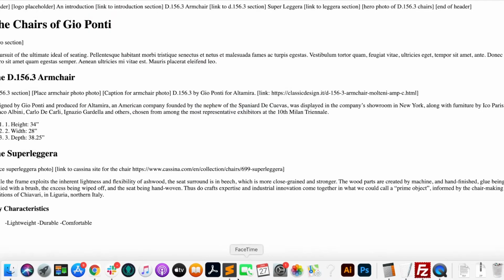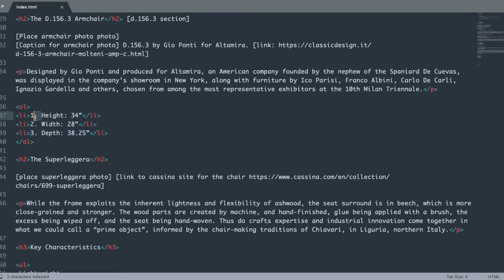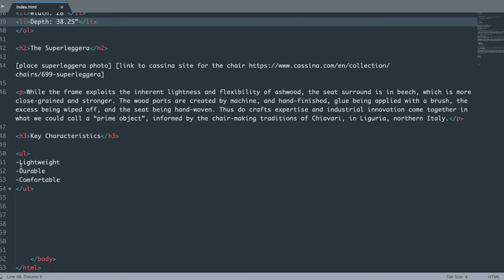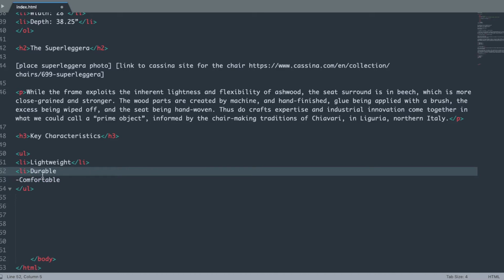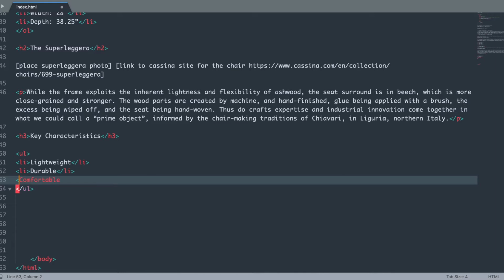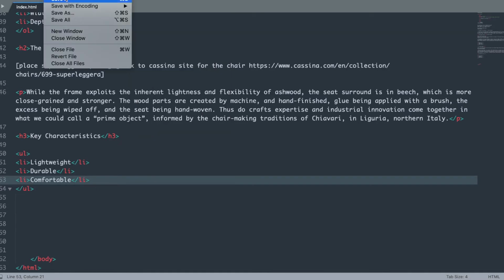Whoops, wrong thing. And we need to chop those off because the content is communicated via the element itself, which is technically true for these as well. So let's save that again.